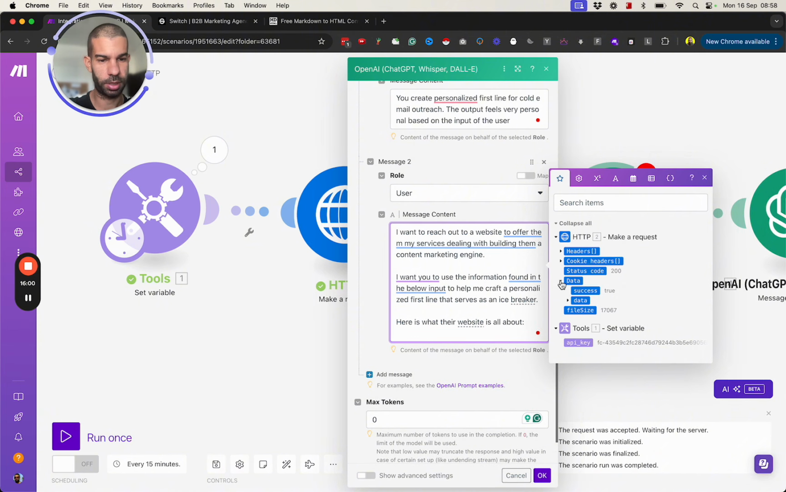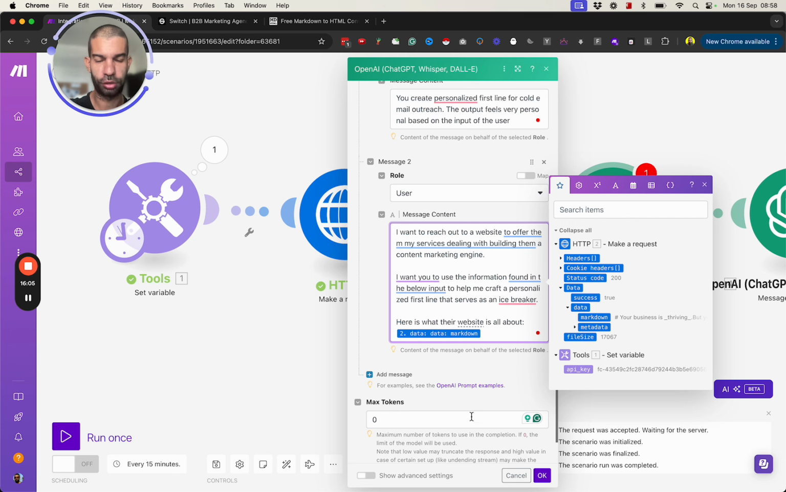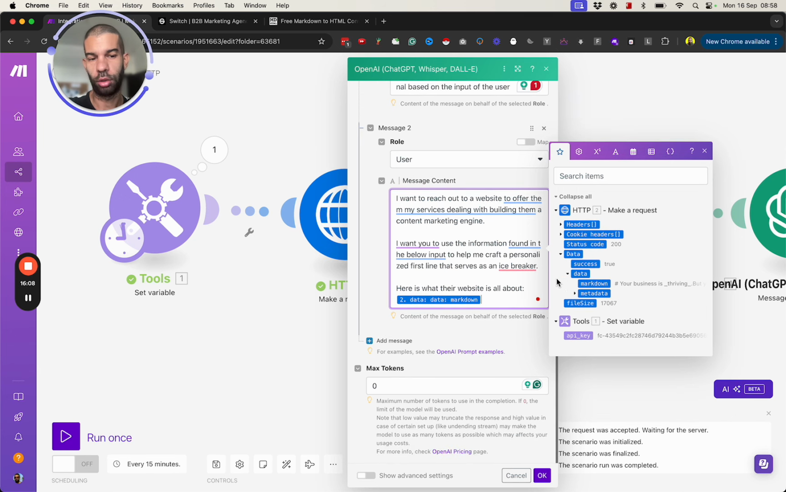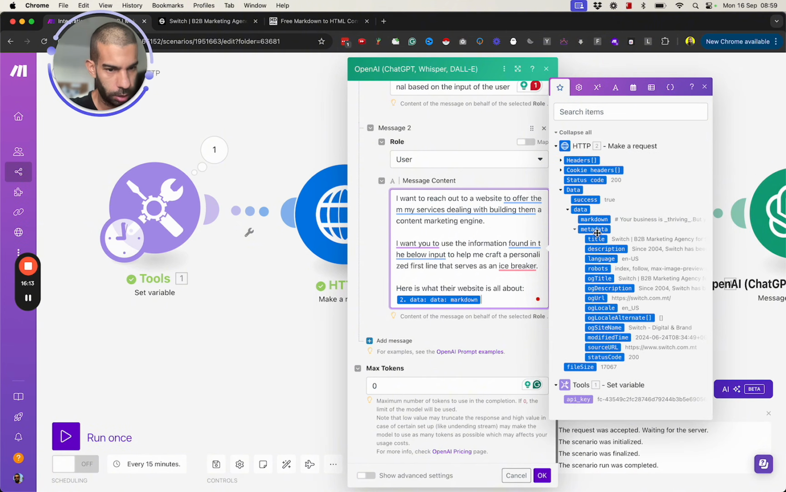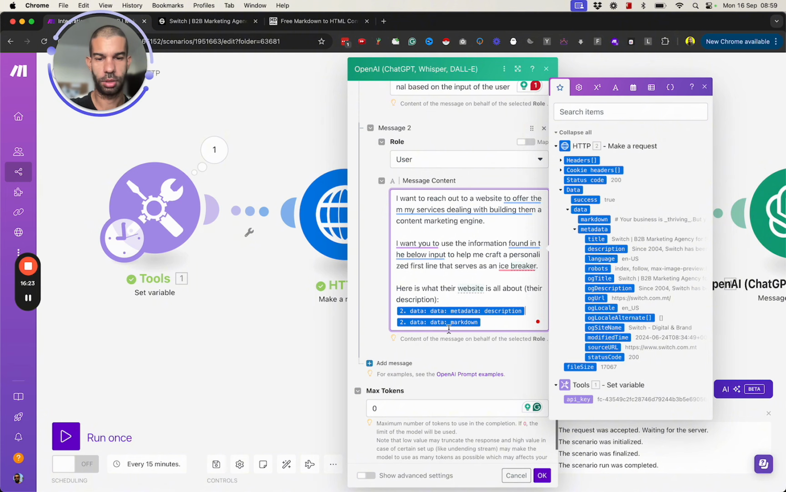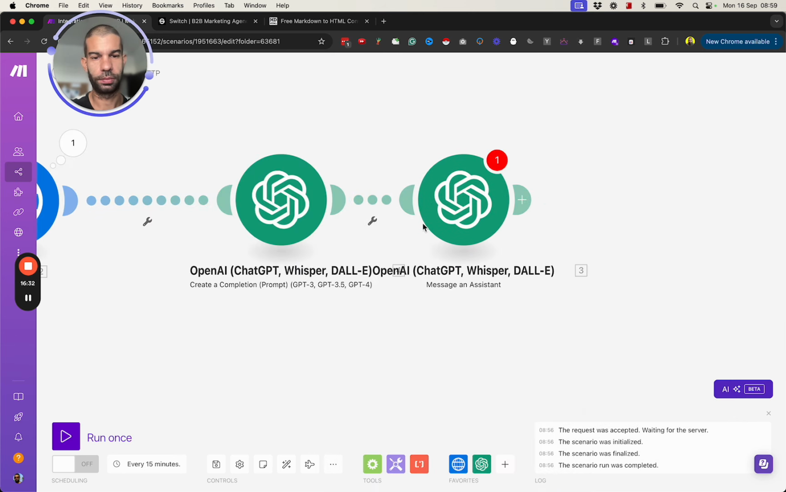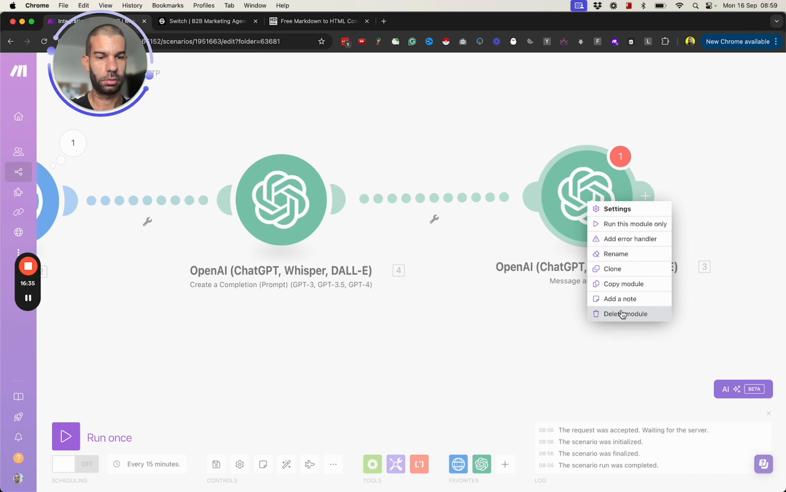And here what I'm going to do is pass the data in markdown. What I could technically do is say, okay, you can also use the description. Here's what their website is all about, their description. I'm going to pass this description from the metadata. This is what their homepage is all about, and then pass on the markdown data right there. So now, delete that.